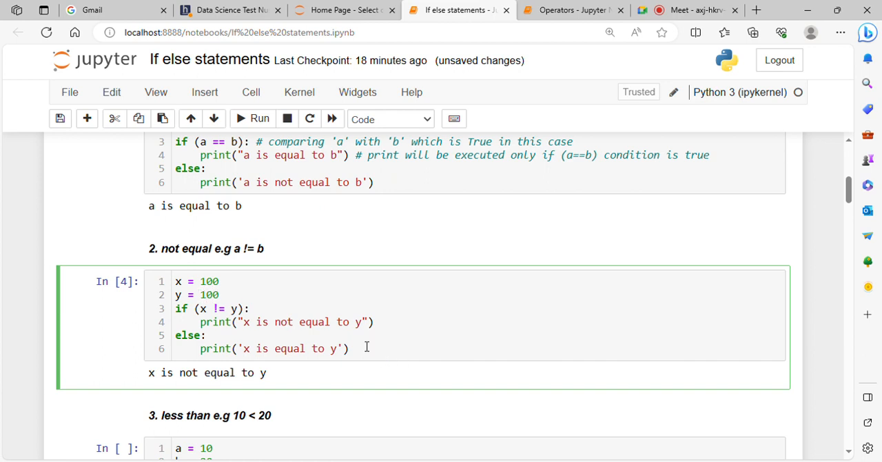Which part will be executed? Else part. Else part will be executed, because x is equals to y, means condition x not equals to y will be false. That's why else will be executed in this way. X is equal to y. I'll keep the original again.